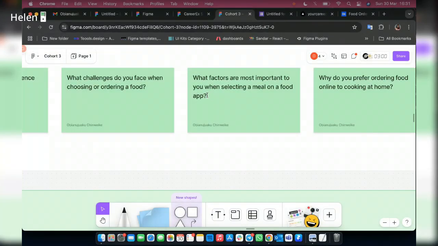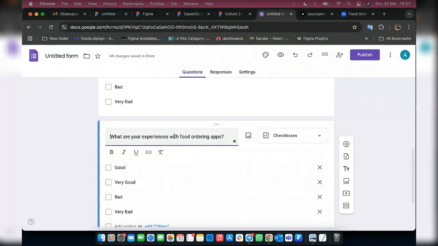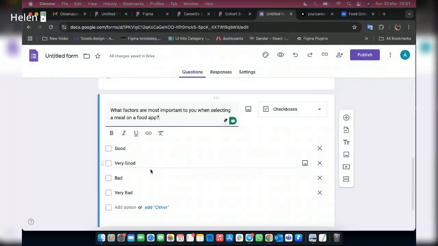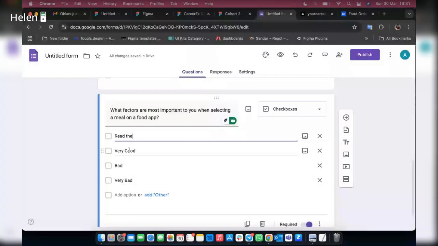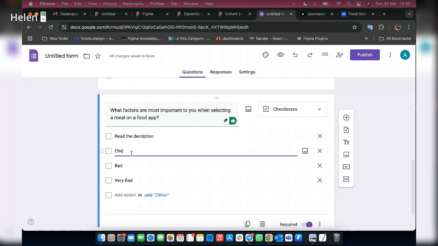Now, all these options will determine the question you've asked your user one-on-one. I'm just assuming options because I did not ask anybody, but I'm just teaching you. What you have to do is have a one-on-one interview before that to determine the options, because different persons will tell you what factors are important when selecting. Some will tell you read the description of food. Some will tell you check the price. I'm just assuming.